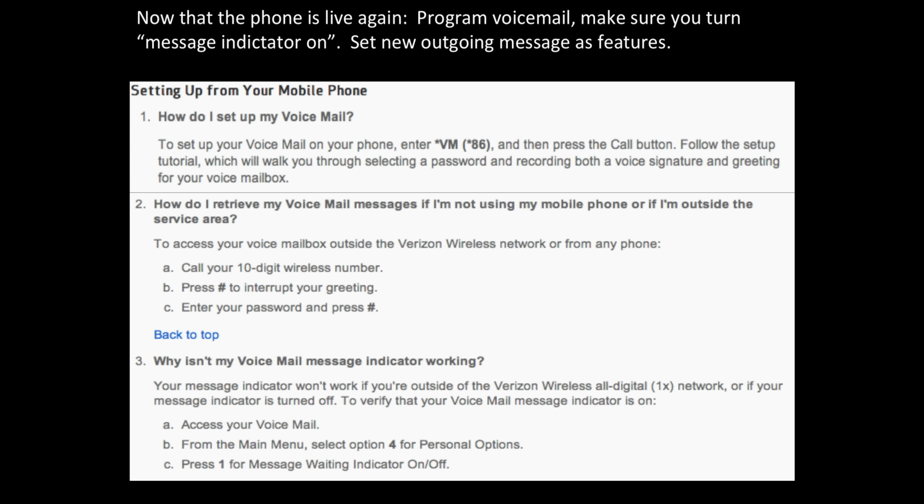Because in some voicemails, especially with the smartphones, they deactivate that feature. That feature is deactivated, message indicator, because they have something called visual voicemail, which I'm going to cover in just a second. So right now, make sure that we set up the voicemail, set up their greeting, set up their outgoing message, and hit turn message indicator on to their phone.